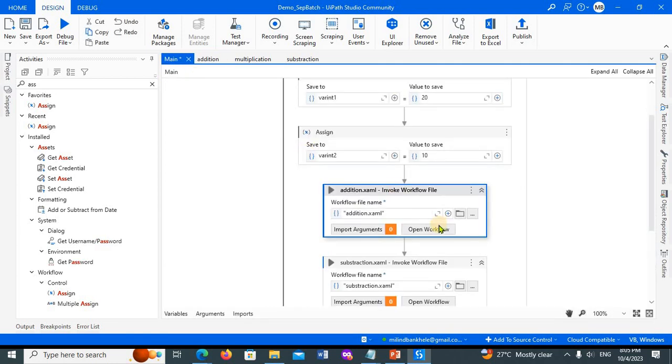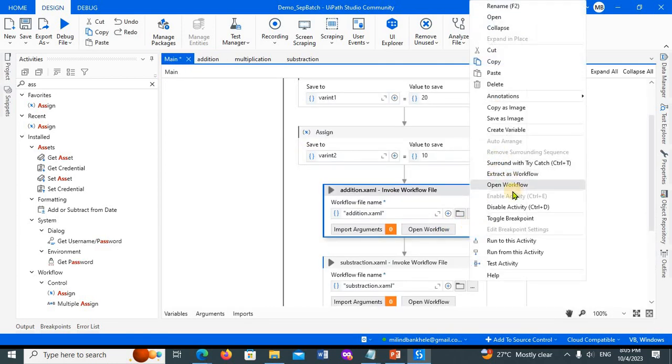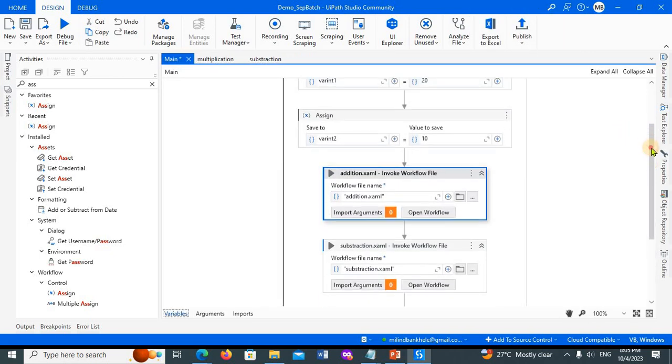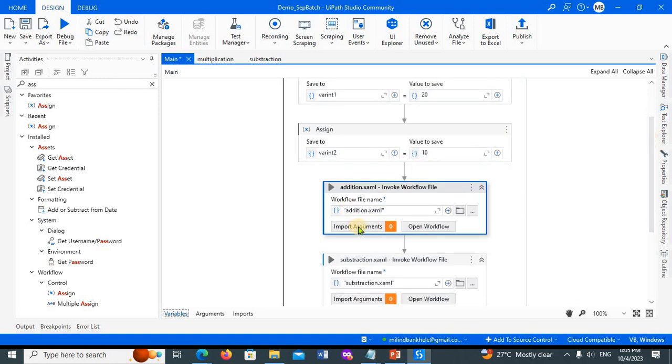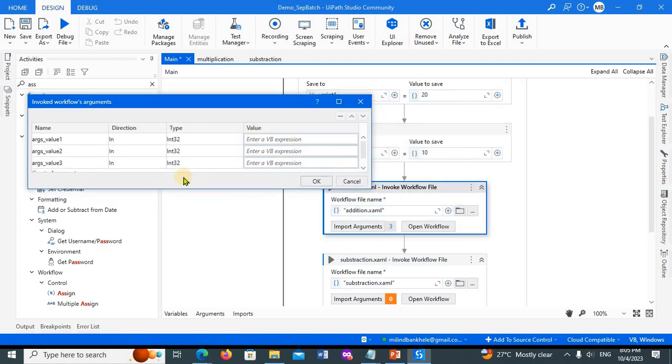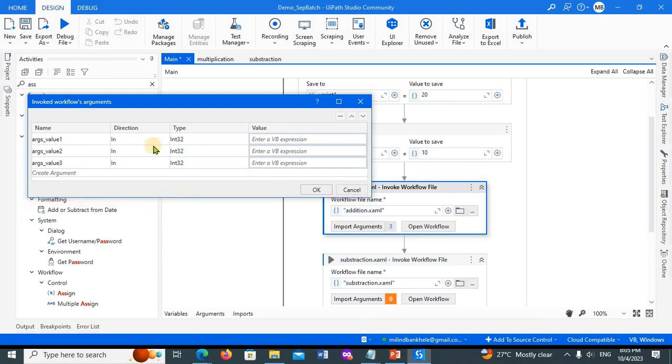Two options: one is open workflow, and the second is right click and open workflow, right? Now what is this import arguments? For example, if I click on this import arguments, I'll get a pop-up, and inside this pop-up I will get three options. Whichever arguments I have created, all three appear here. You will see argument value 1, argument value 2 and argument value 3 with direction in. Later we'll see what this direction is and why it is used.